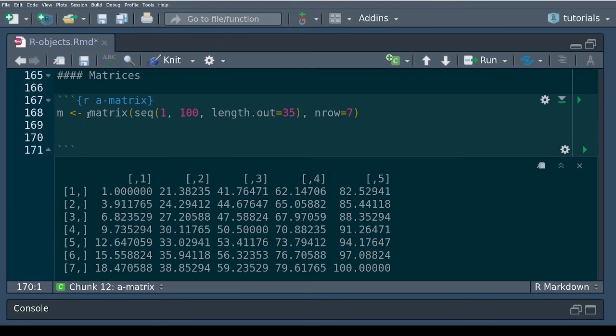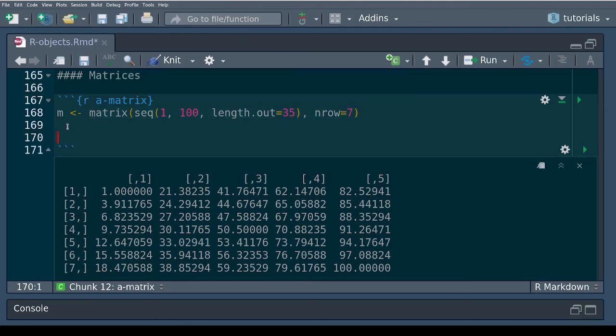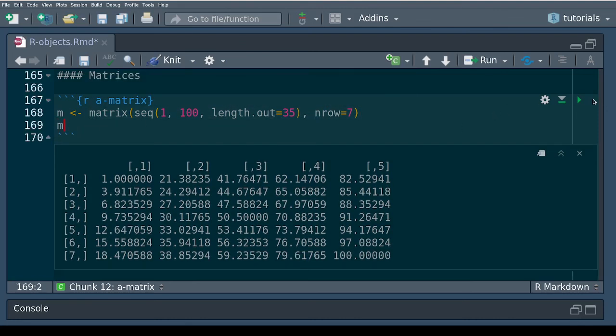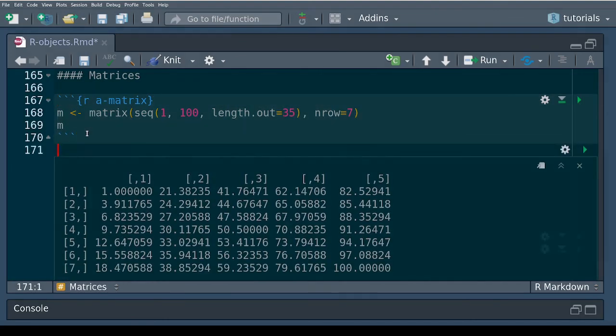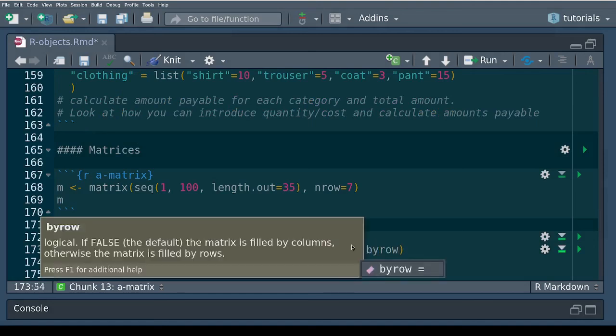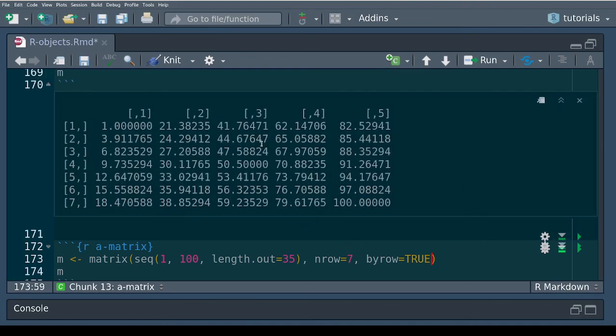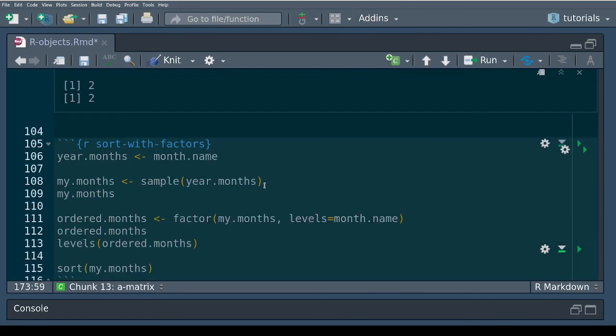So we create the same matrix, but now okay, this is M. Okay, let us leave this one here, copy the chunk. Okay, this is a matrix that is filled by column. So let us create another one filled by row. So how you do that, you specify the byrow argument and you put it through. So it will fill each row at a time. So this is it, filled by column. Then this is it, filled by row.